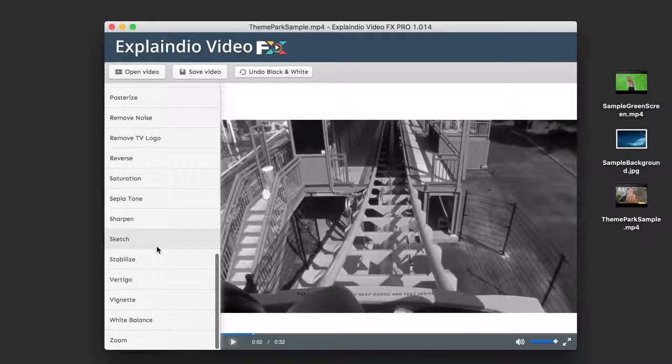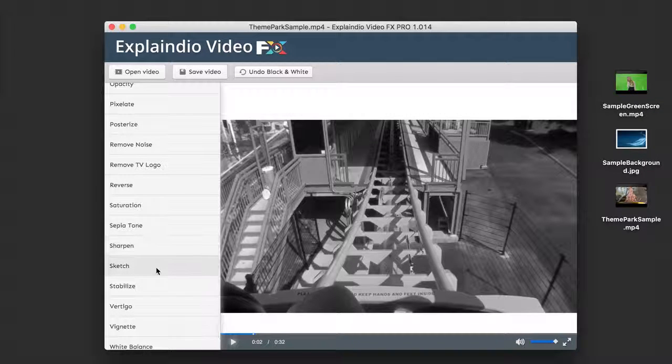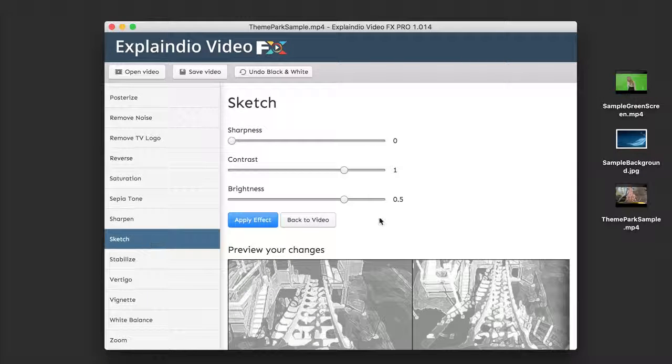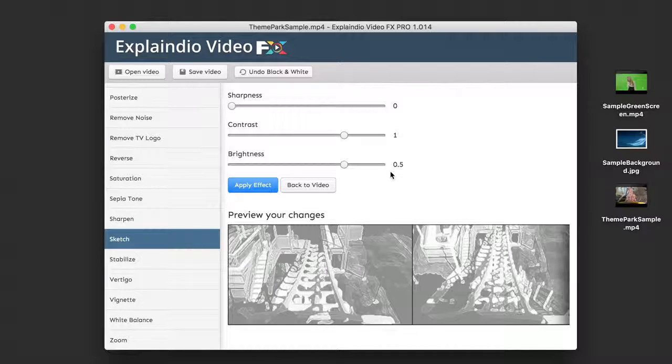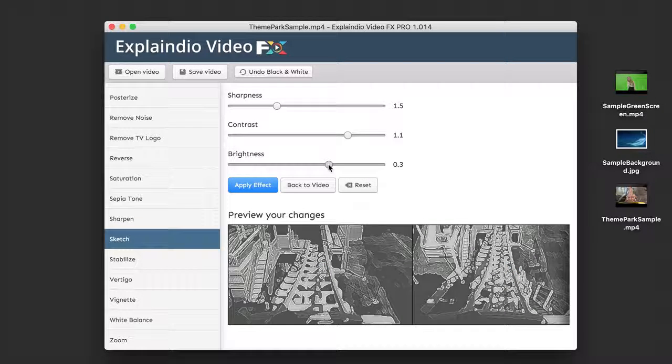You can see all the many different effects that we have that you can choose from. And let's try adding a sketch to this video as well. So now we can see a preview of what it looks like. But for this individual effect here, each effect has a different set of controls depending on what the effect is. So for this one, we can adjust the sharpness, the contrast, and the brightness. And as I adjust these, we can see that our live preview is updating live as I adjust these sliders. So we can begin to adjust these to find the perfect formula that we like for the effect that we are using.